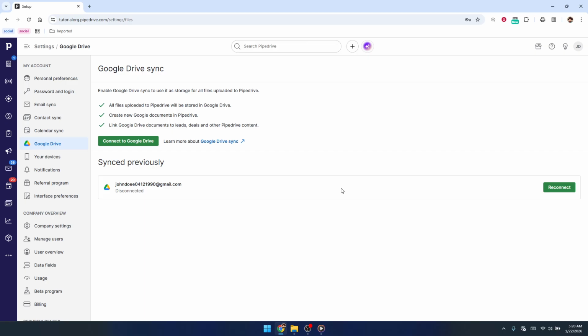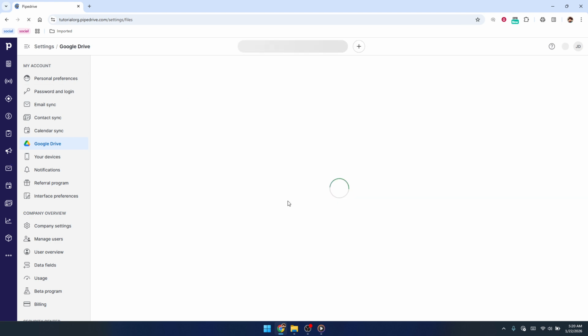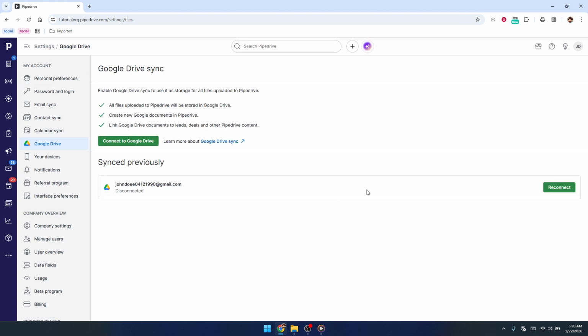Once you confirm, Pipedrive will stop syncing files with your Google Drive account. This means new files will no longer be automatically shared or stored between Pipedrive and Google Drive through this integration. If you ever change your mind later, you can return to this same area in Personal Preferences and reconnect Google Drive again. That's all there is to it.